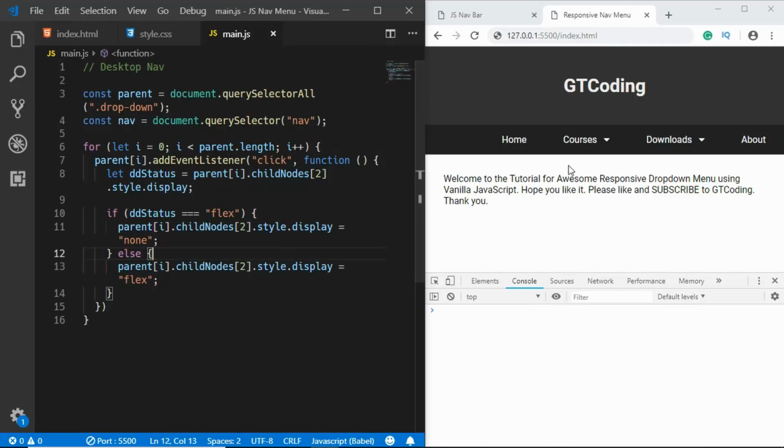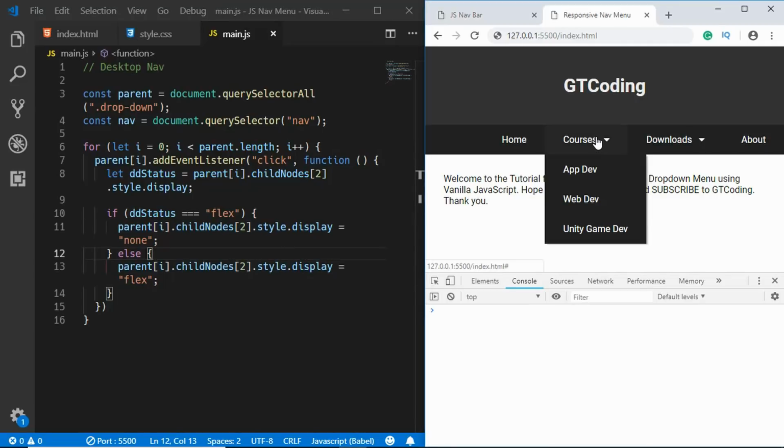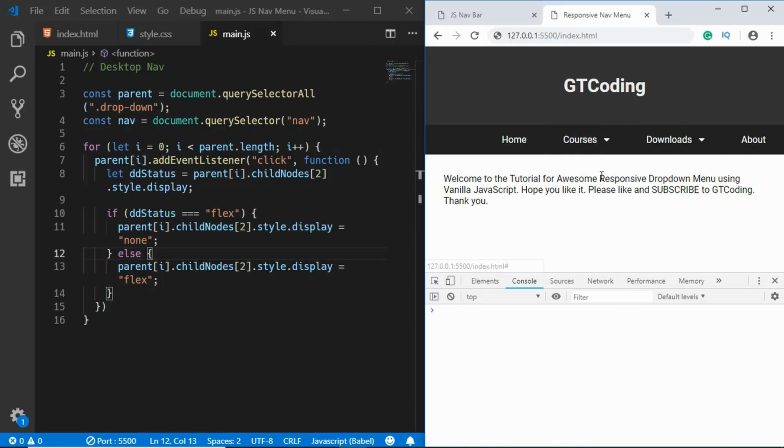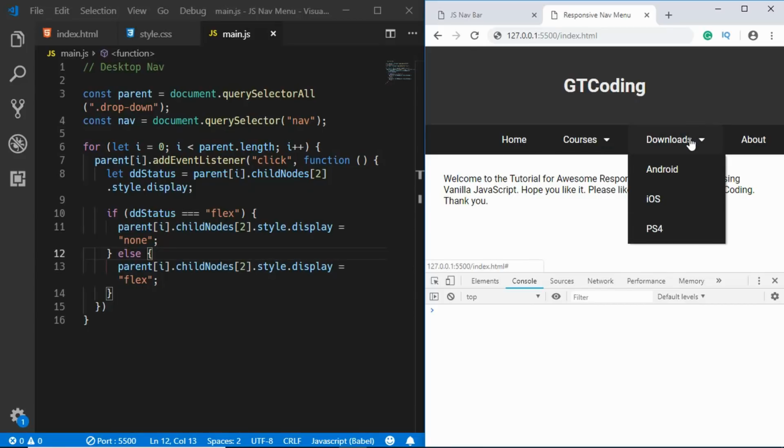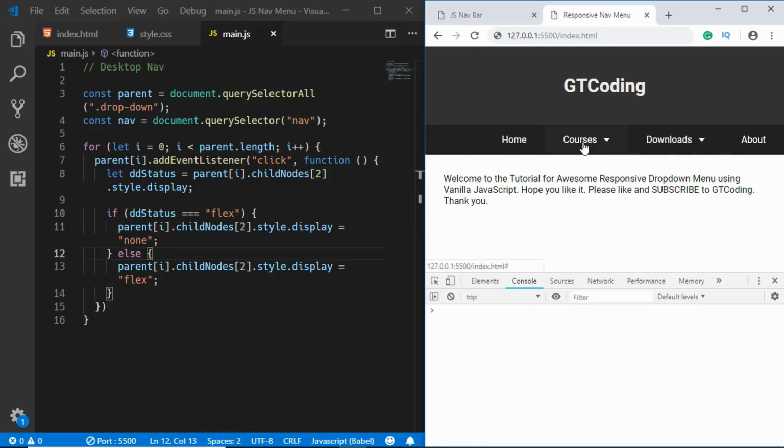Now we'll just check whether it is working. So if we click on this menu item, we can see that we have this drop down menu displayed. If we click on it again, it disappears, and if we click on this item, we get the drop down of downloads, and if we click on it again, it disappears. So we have it working, but we have some problems to fix.